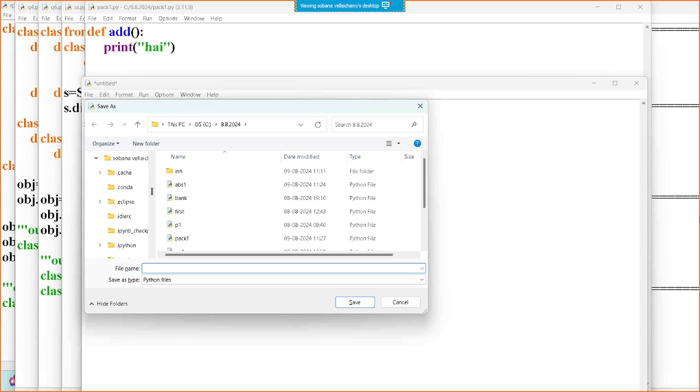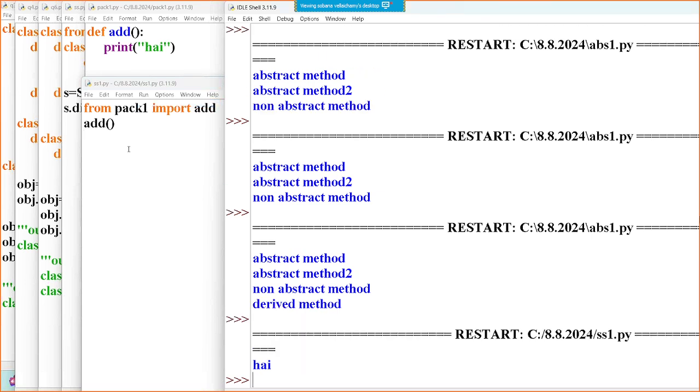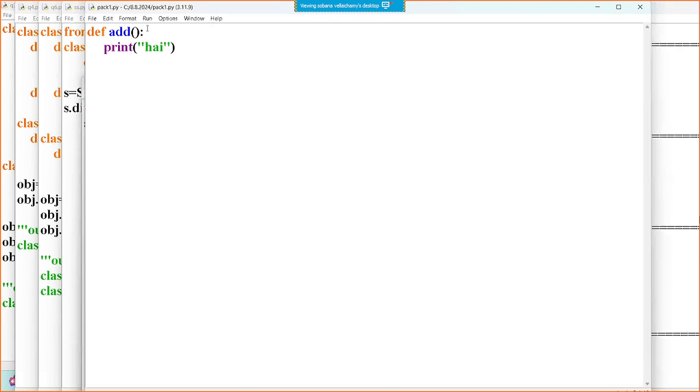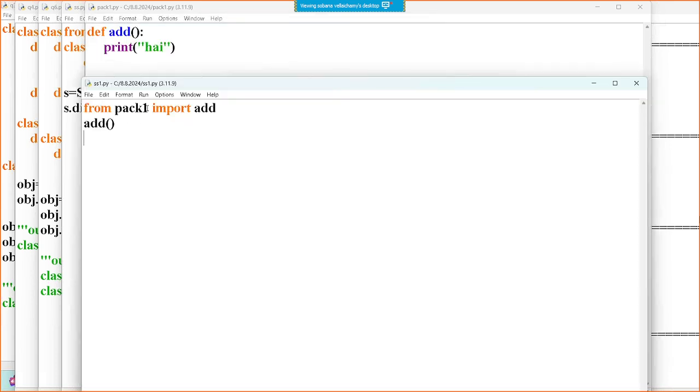Got it. So this is the module creation. So this is the program. This program contains only one function definition. Now I'm going to access that function in the SS1 package, SS1 file, correct? From pack1. The pack1 is nothing but your file name.